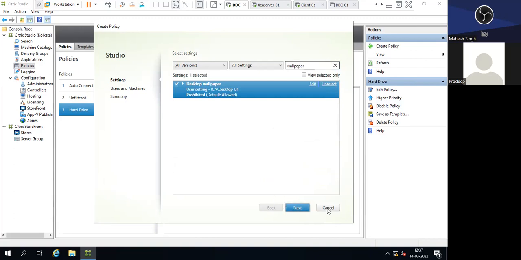Like, look, the policies you have to create for a particular team, correct? So for every team, policies will be different. So in the same way, you have to do some R&D and you can create thousands of policies with the help of that. Okay. Now simply click on the cancel.